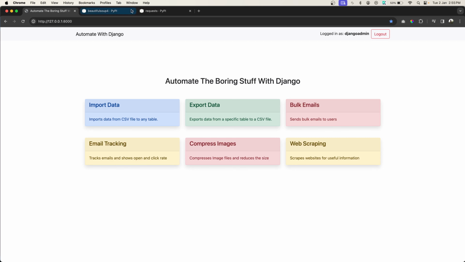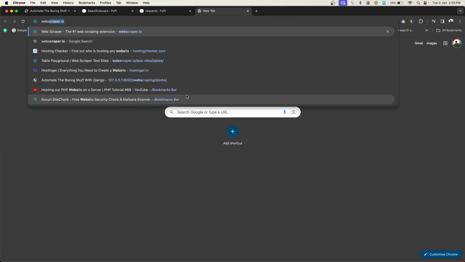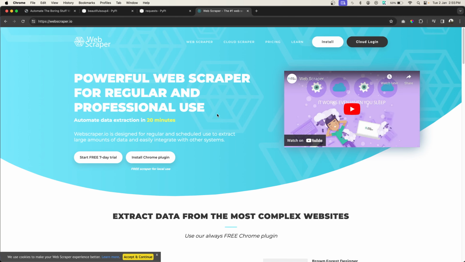The first thing I want to show you is a few basic things: how to find the headings, and how to scrape images, alternative text, and tables. There is this website called webscraper.io. This is a free website, and using it to scrape data is free and it is legal as well.